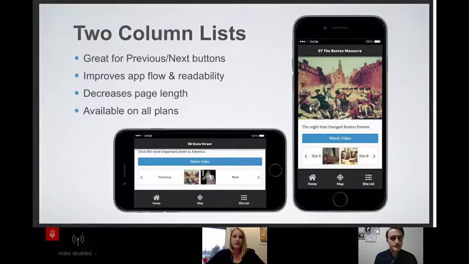So the 2-column list widget can be used as a previous and next button, or just as a site list as it had previously been, but with 2 lists instead of the single one. It's a great aesthetic update, and if you're using it for previous and next buttons, it's nice where before only the button widget was able to be that link between the pages. Now it's this 2-column list as well.